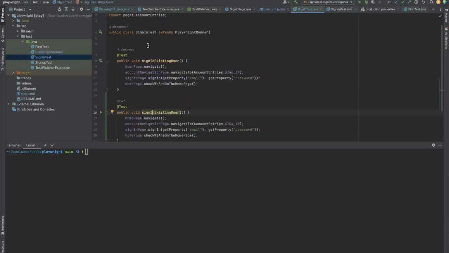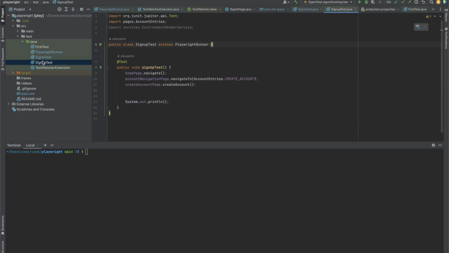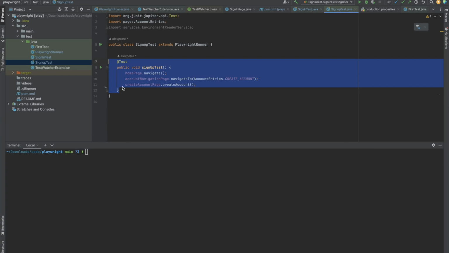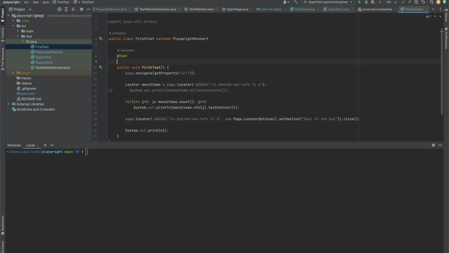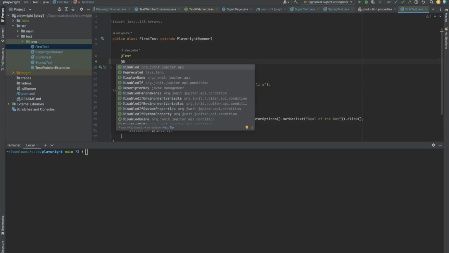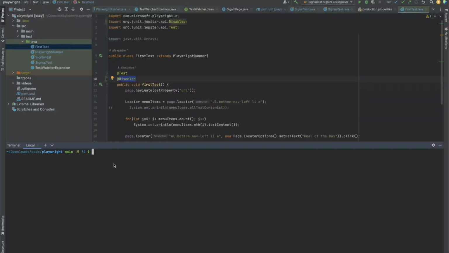Okay, next. Let's have at least two classes with 2 tests per class. So sign-in test, I already duplicated this test. I have the test here. Let's do the same for sign-up test. I'm going to make another test just so we have multiple tests to run in parallel. I'm going to call this sign-up test 2, and I'm going to disable the first test, the test that was written.